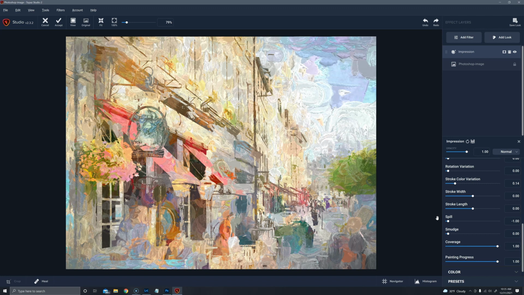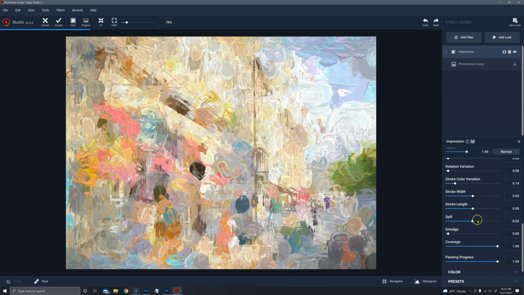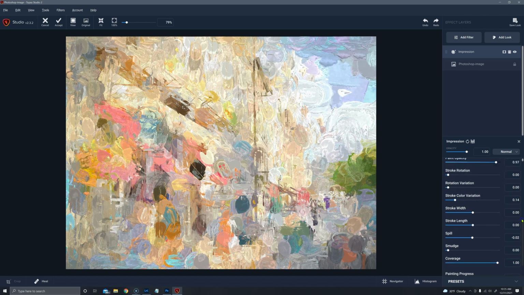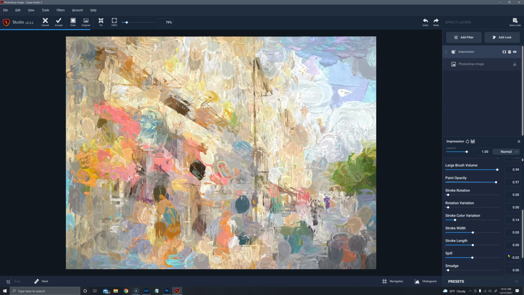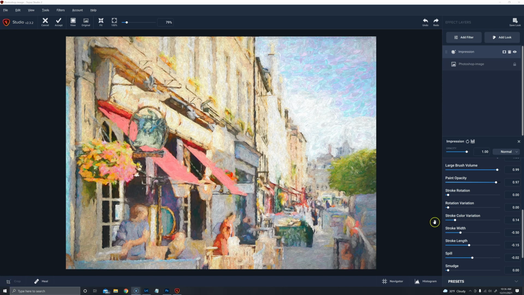Let's take it down to -1. And now it gets a bit more recognizable. Obviously not something I would probably be happy with, because it's not my taste, but if we go to a high number of strokes and maybe take that brush size down, and I would probably go with a narrower stroke width and length, and let's see what happens. We get a lot more detail back.